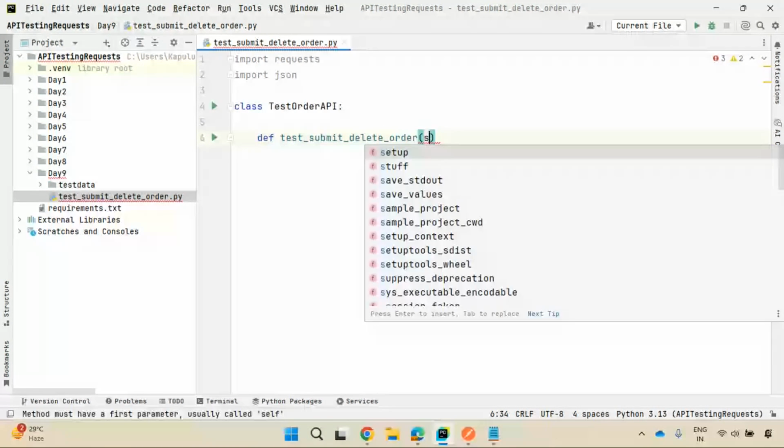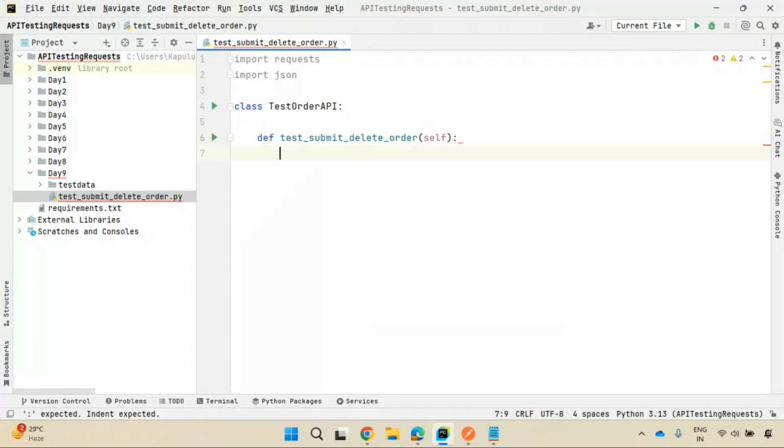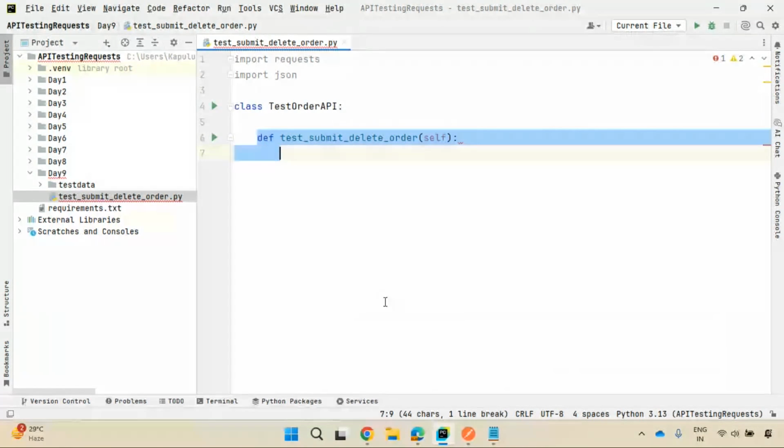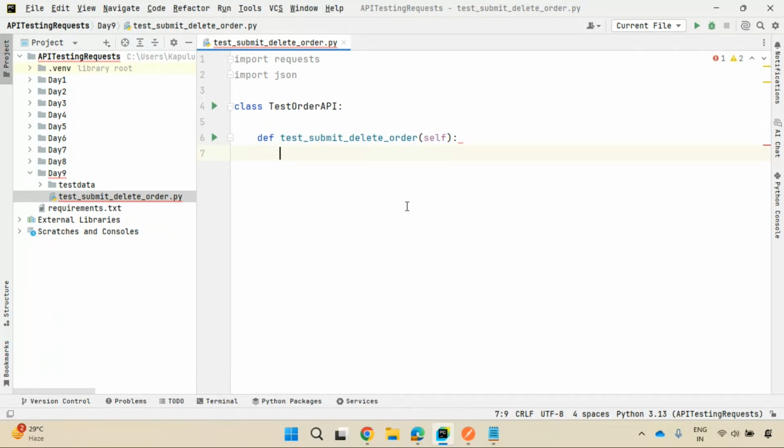Good. If it is a method inside a class, you need to have self as a mandatory parameter. And I'll define a few class variables. You can define those variables as local variables also if you have only one method. But if I have multiple methods, it is better to go for class variables. So I'll create class variables.